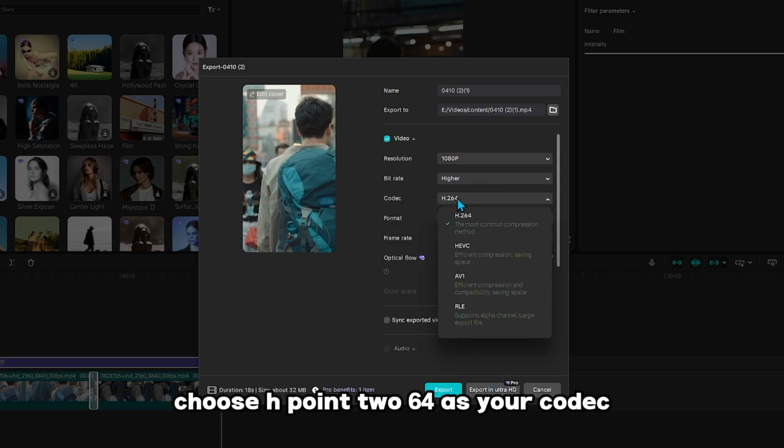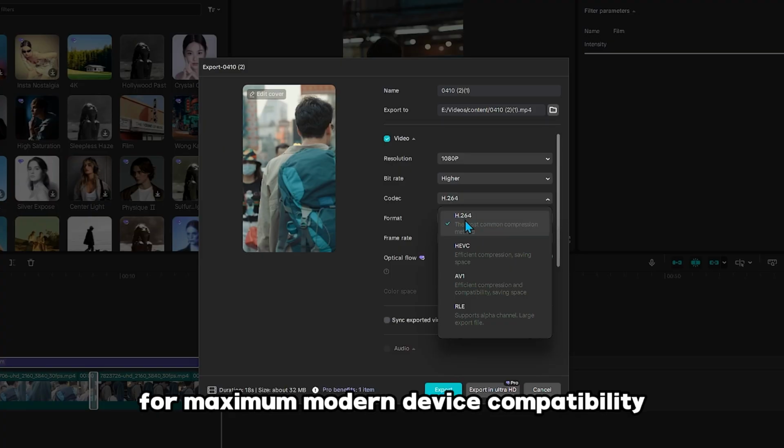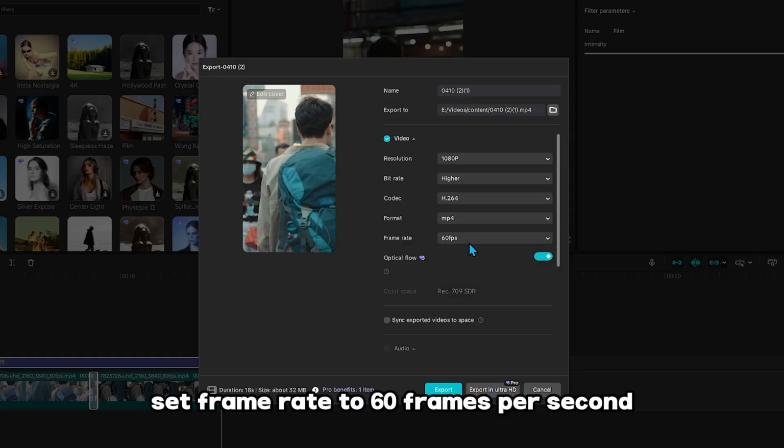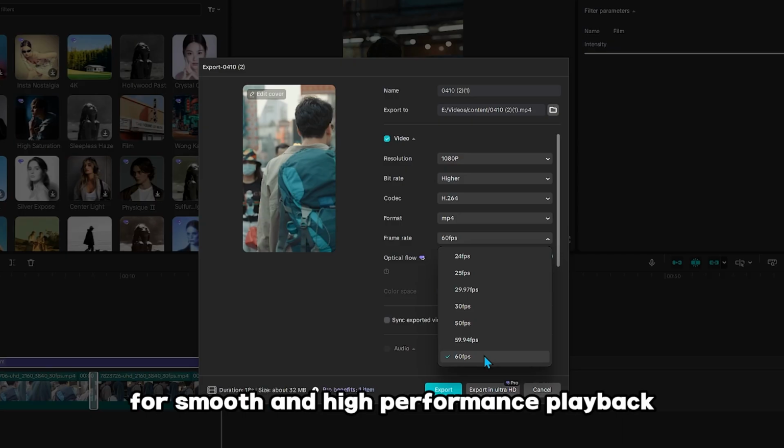Choose H.264 as your codec for maximum modern device compatibility. Select MP4 as your output format for quality and size. Set frame rate to 60 frames per second for smooth and high-performance playback.